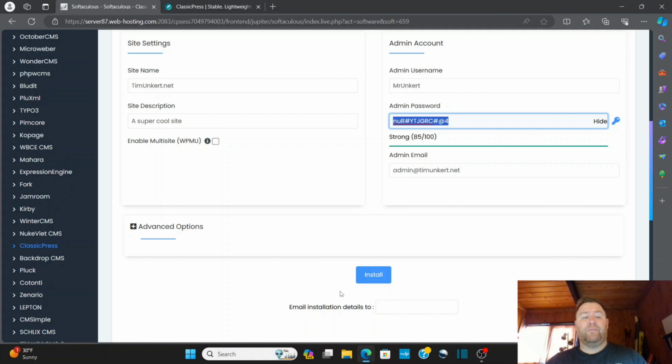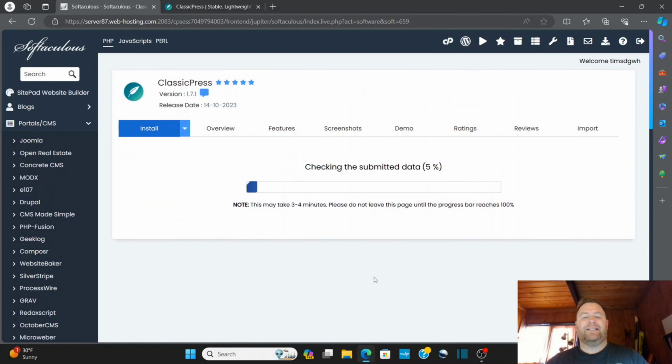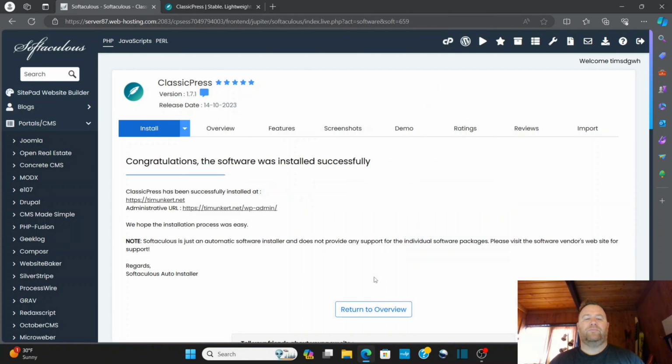After you fill out all that information, decide whether you want to enable multi-site, maybe do some advanced options. You're going to click Install, okay? And that's going to take a moment to install. Okay, and once that's installed, you'll see that the administrative URL is at timunkert.net/wp-admin. So if you're familiar with WordPress, the administration URL at WordPress is your site name /wp-admin by default. So again, it's a fork of WordPress 4.9, so it follows along with that convention.